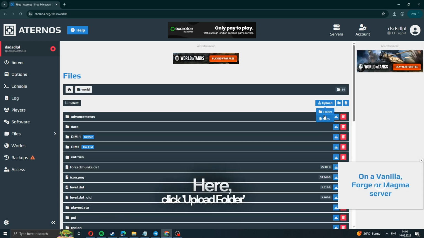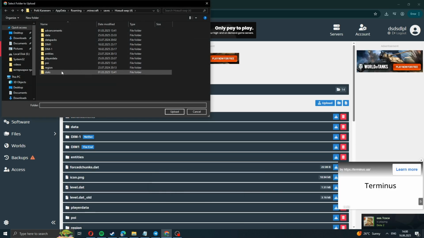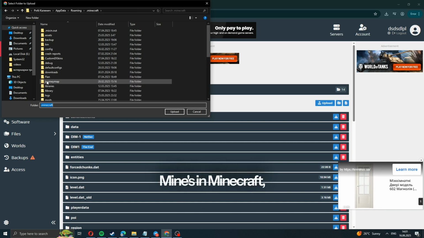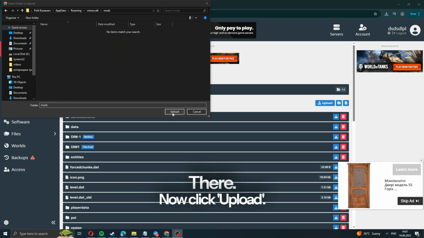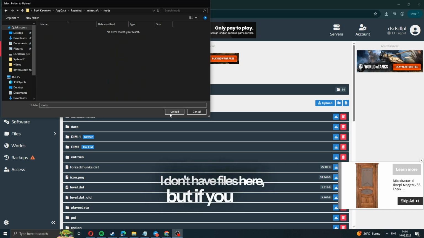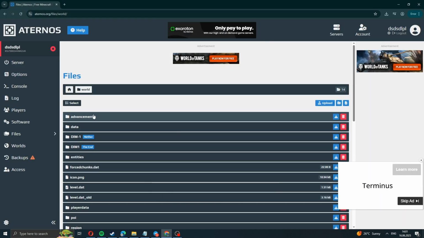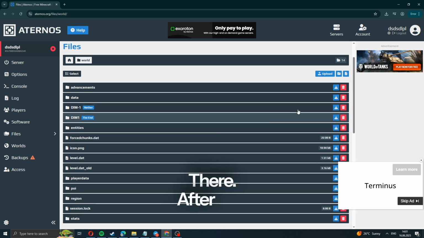Here, click Upload folder and select your mods folder. Mine's in Minecraft mods. There, now click Upload. I don't have files here, but if you do, they'd be your mods. After this, you can launch the world.